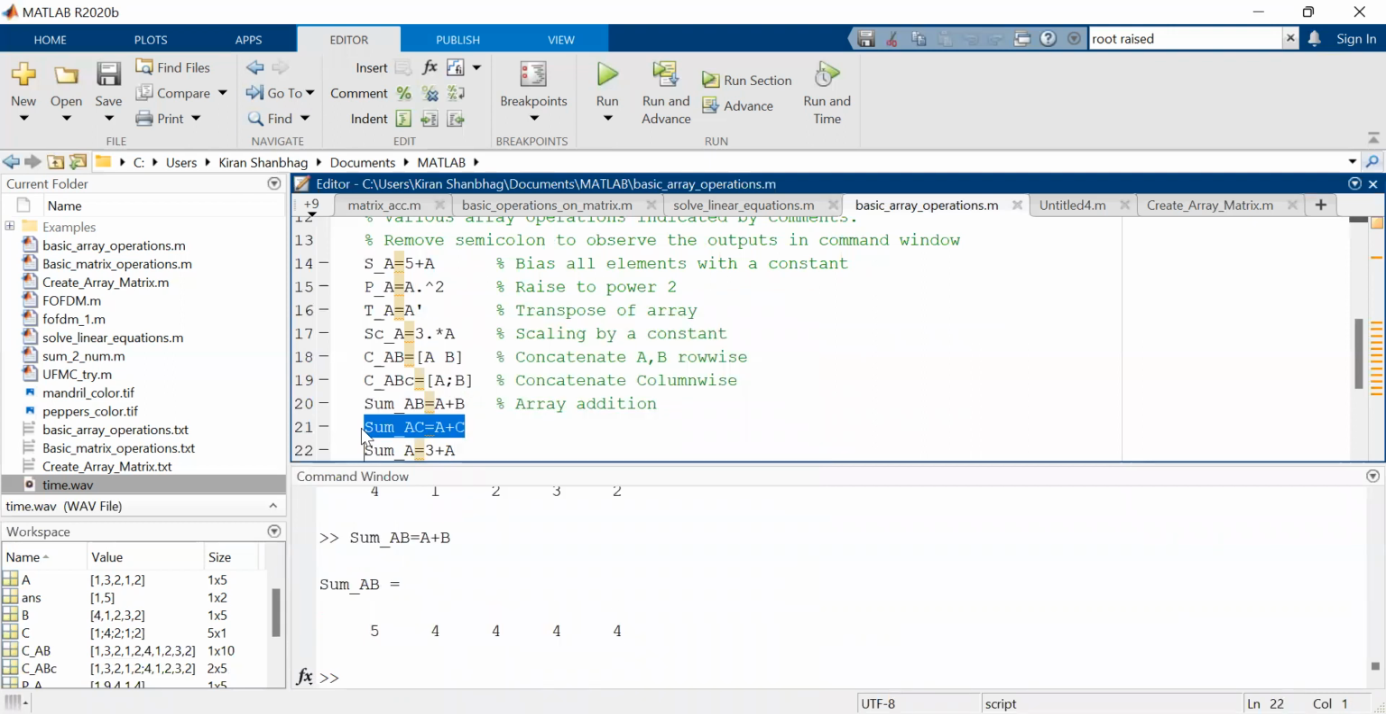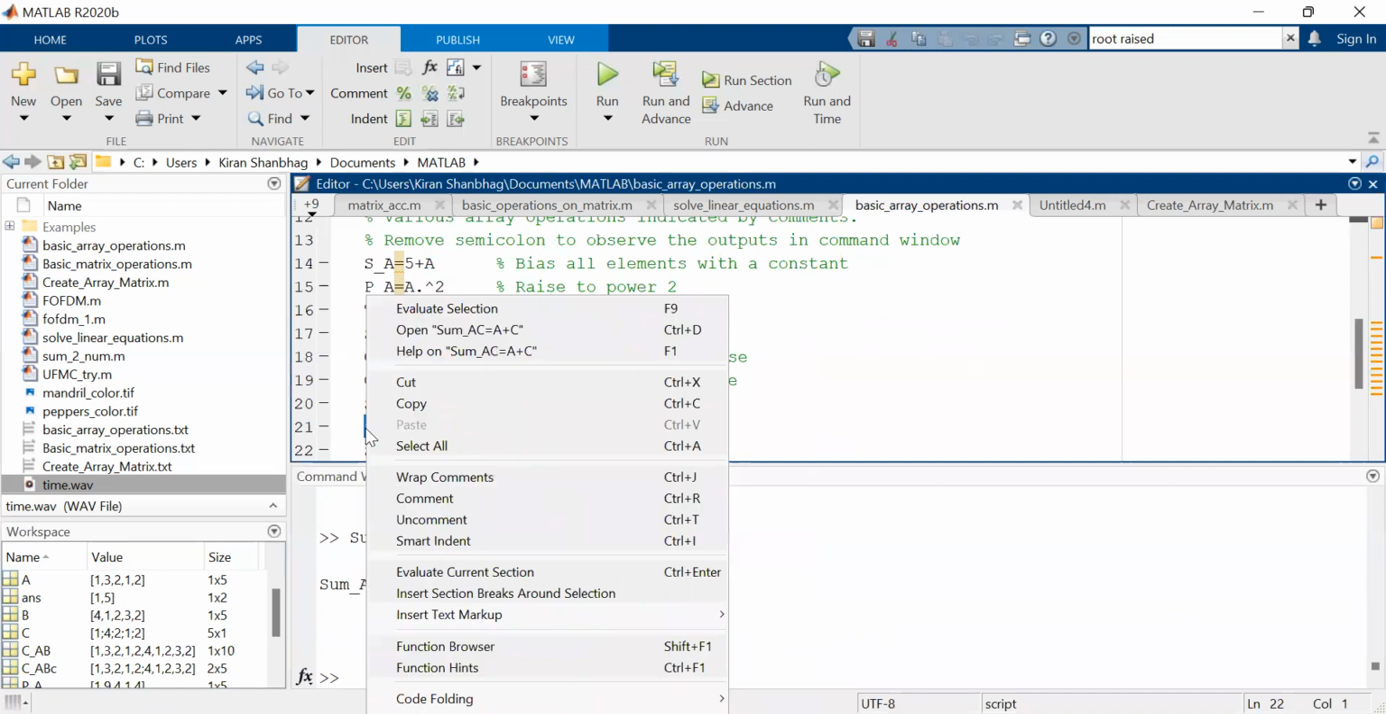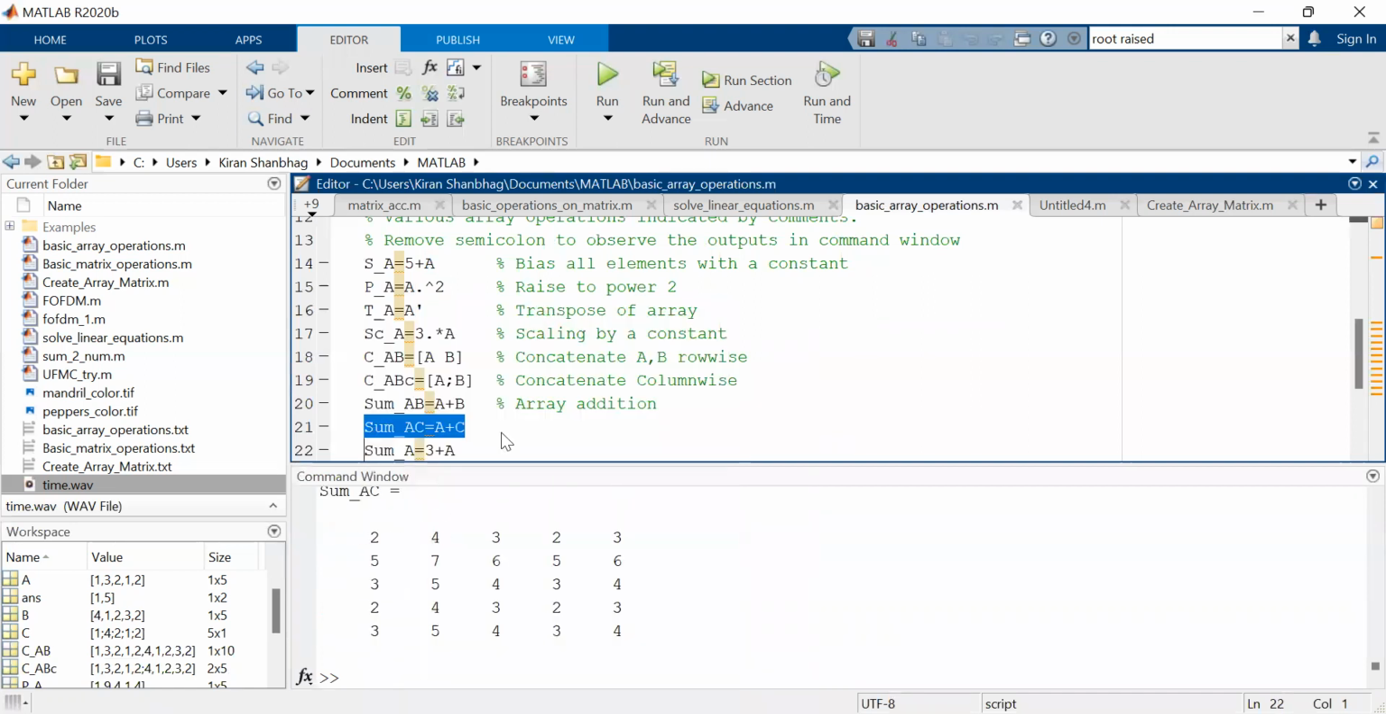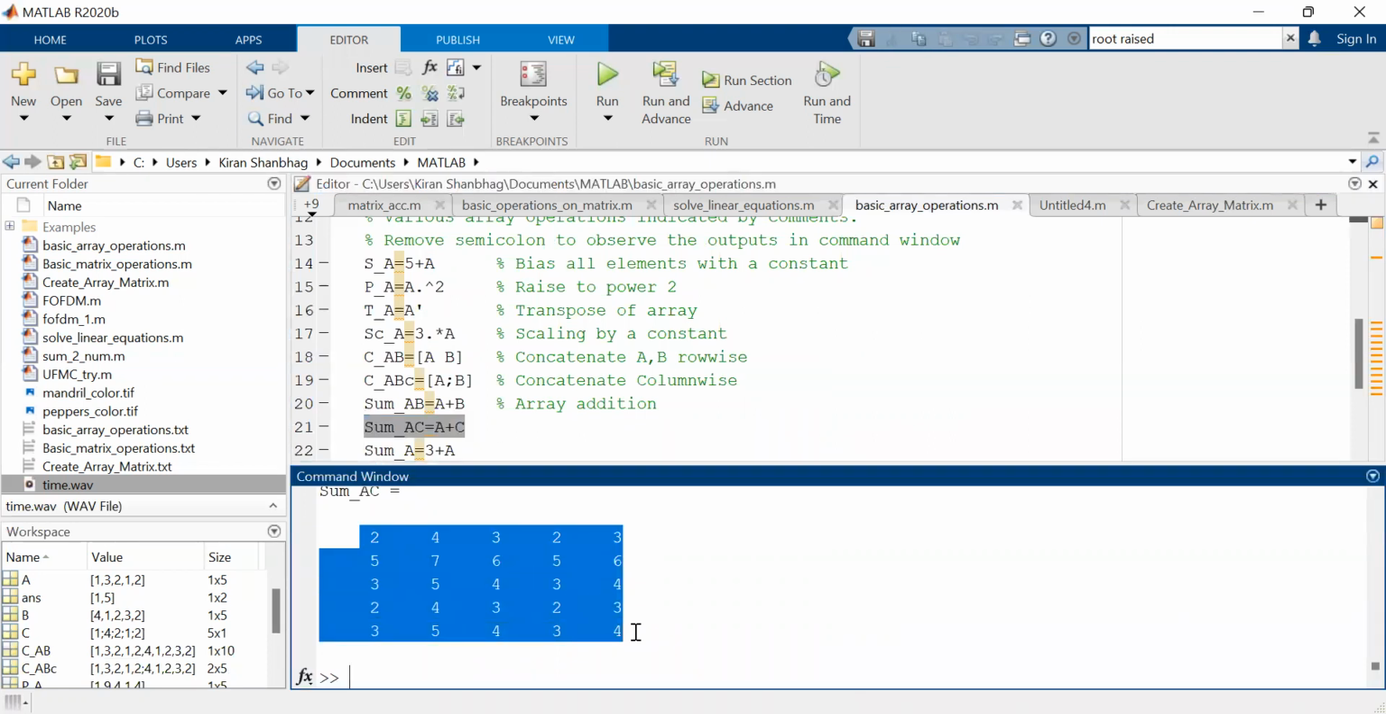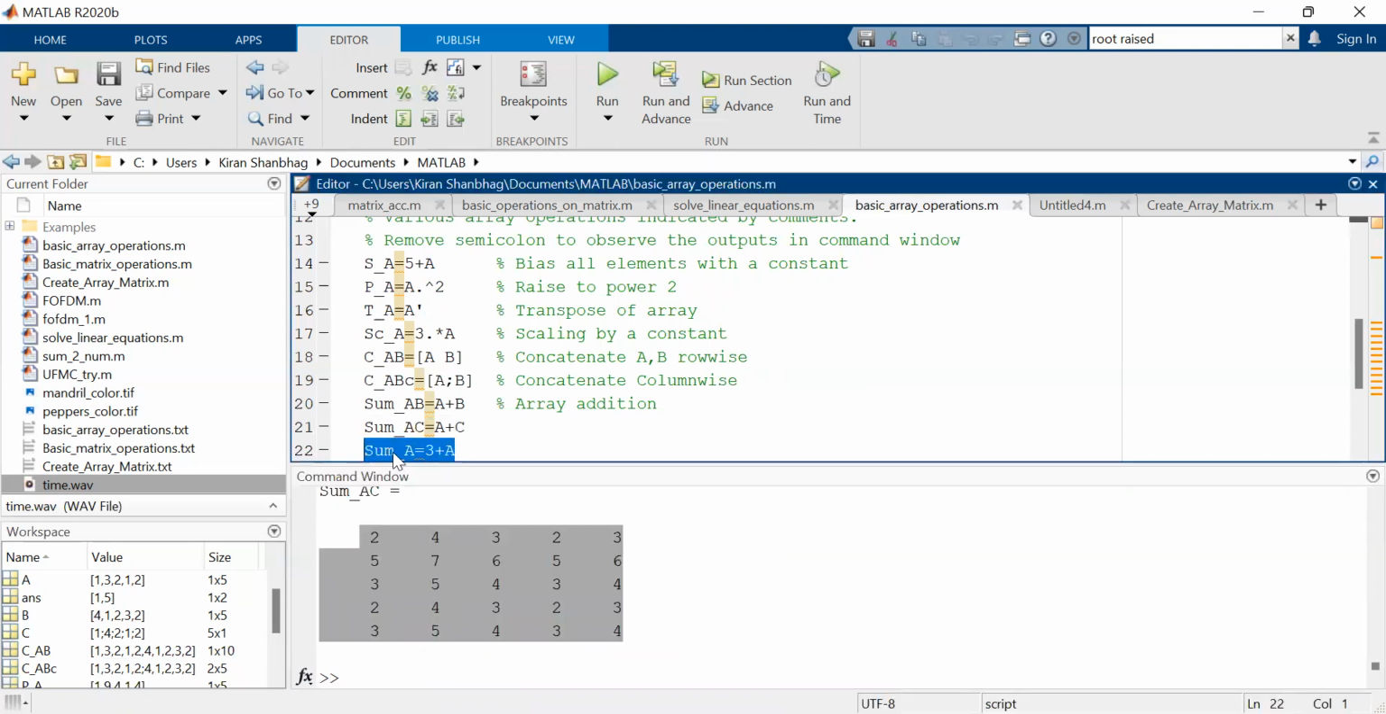This is something strange. You can do this one also: a 1 cross 5 with a 5 cross 1 is possible, and the individual elements are added. This is very rarely used. I cannot convincingly tell you now why it is used. You can bias it. We have done this, right? 5 plus A, here also we have done this.